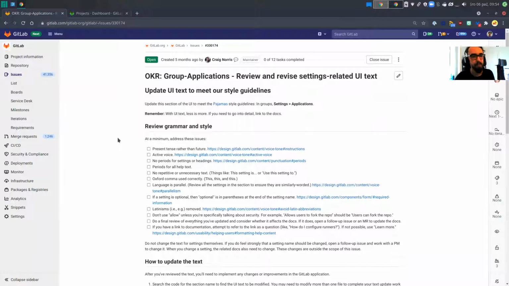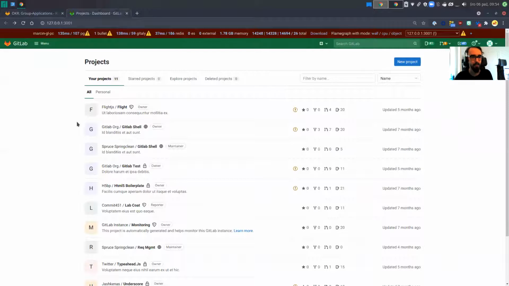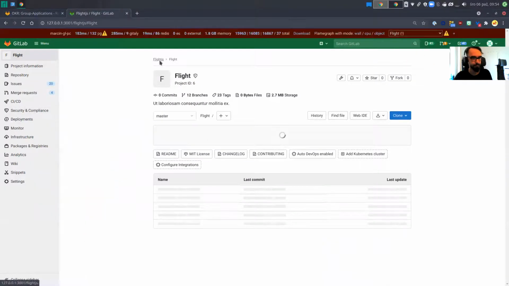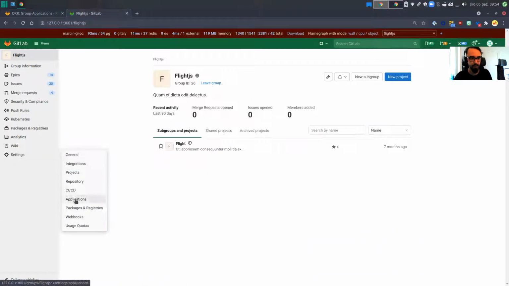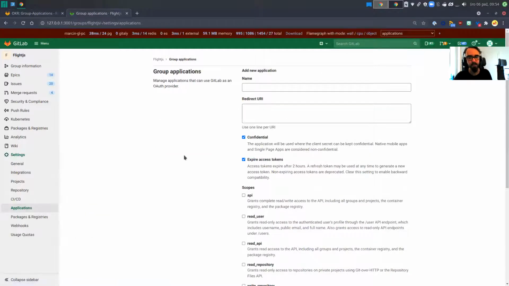Right, so in this example, we want to look at group settings at the application page. I've already started my GDK, so let me go to any group, and as the administrator user, I can get into settings there. And let's click applications. So this is the page I want to edit.